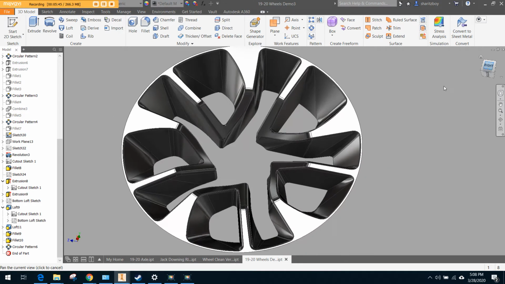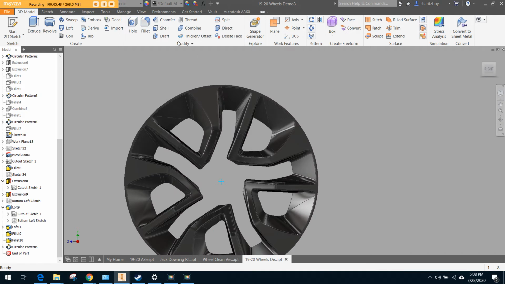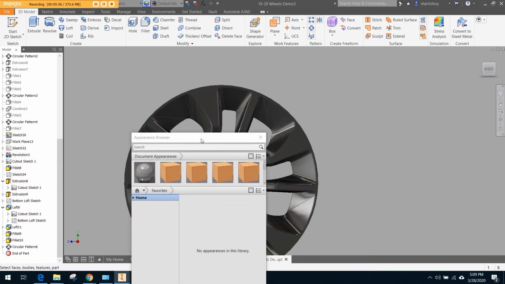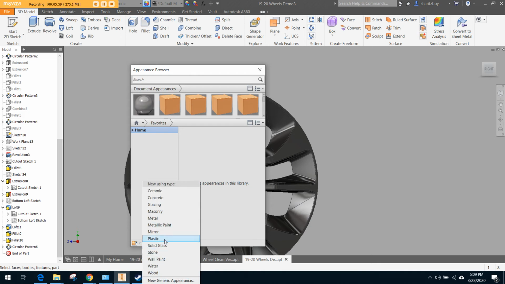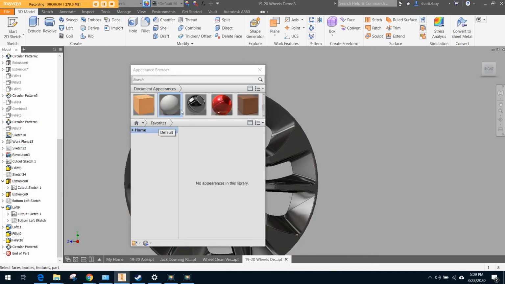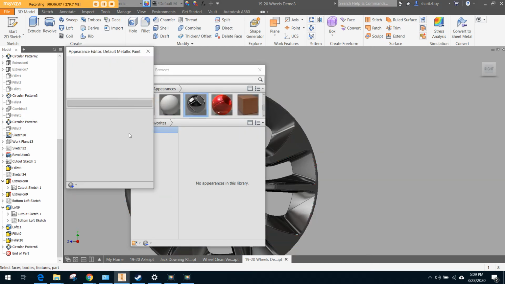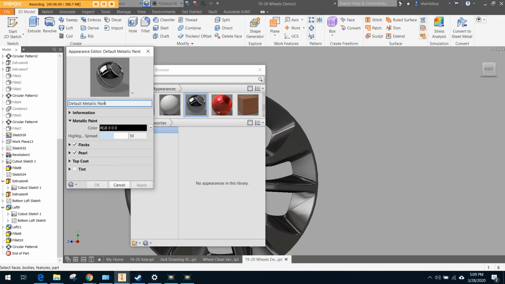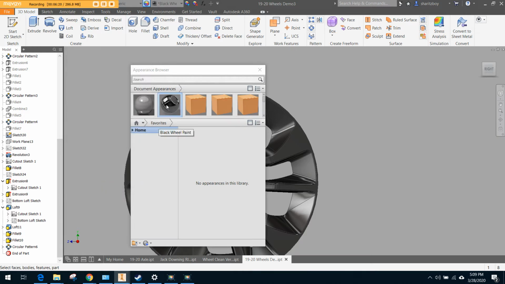And then just to kind of help me visualize if this thing's looking pretty good or not. First of all, the finish I got here, if you just go into your appearances, and you do a new, I like the metallic paint. That one's pretty cool. I actually did a metallic paint and I chose black. So that's what that one is. And a matter of fact, I might change the name of it so I know what it is. Black wheel paint. Cool. And I might use it for another part. So I'm going to go ahead and add that to my favorites.